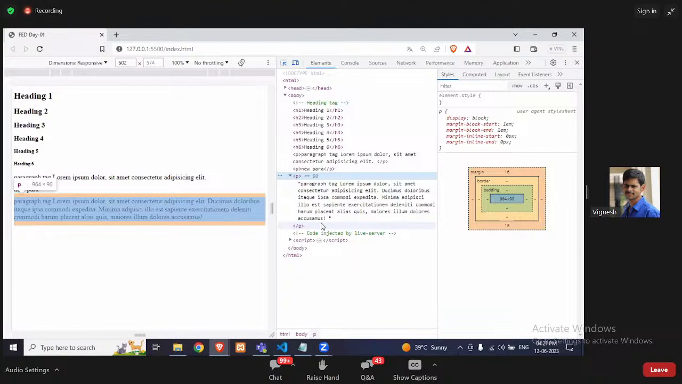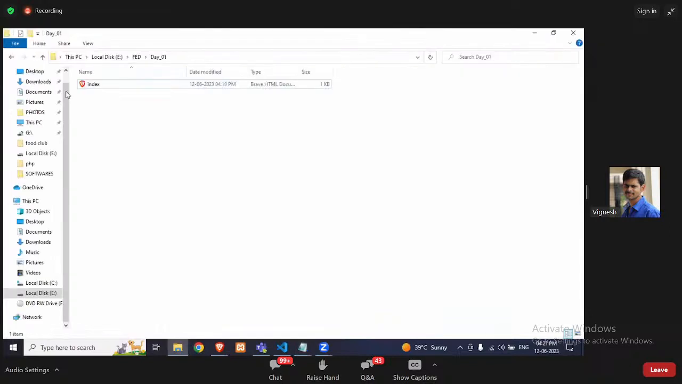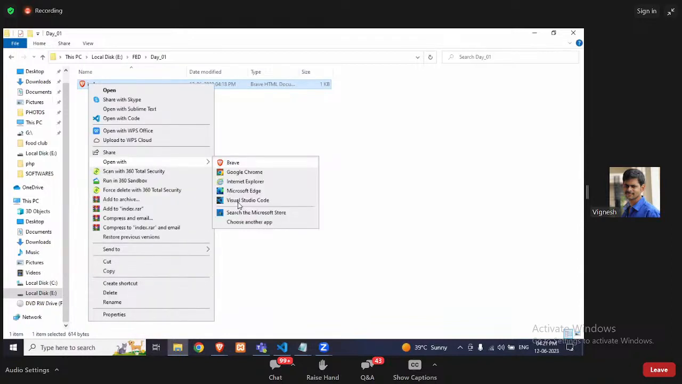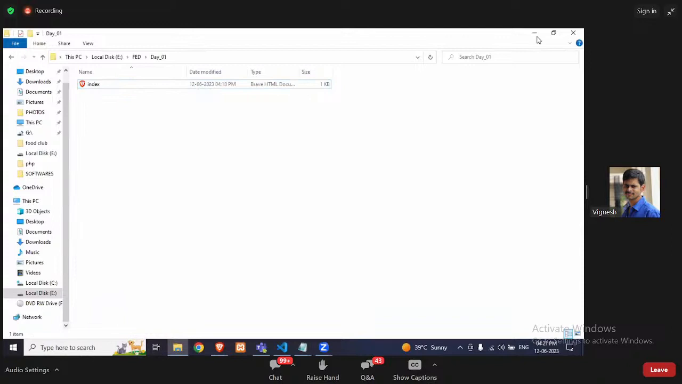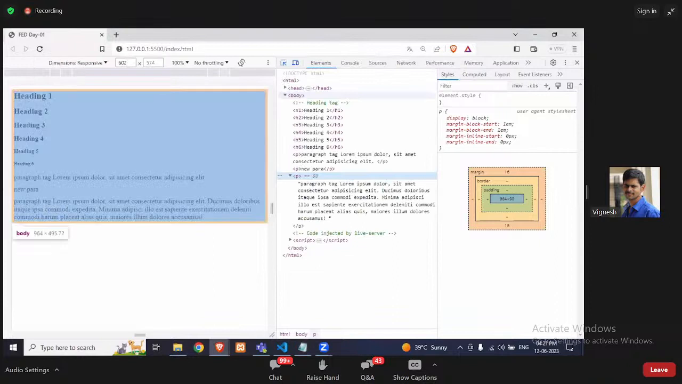If you are using Notepad, or Notepad plus plus, normal Notepad also, no issue. As I already told, save the file in .html. Go to the folder where you have stored your file, then double-click and it will automatically open in your default browser, or right click and choose which browser you want to open with to see the output. Only thing is, every time you make a change in your Notepad, kindly go and refresh your page.